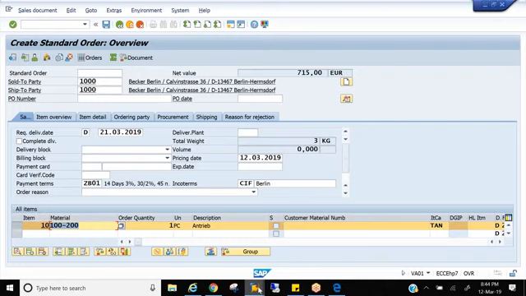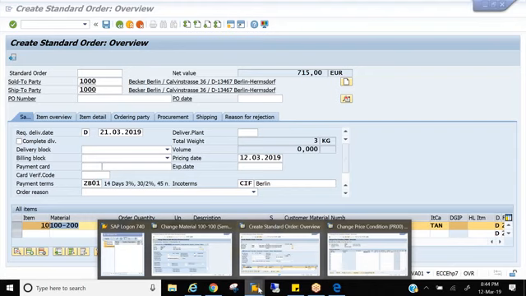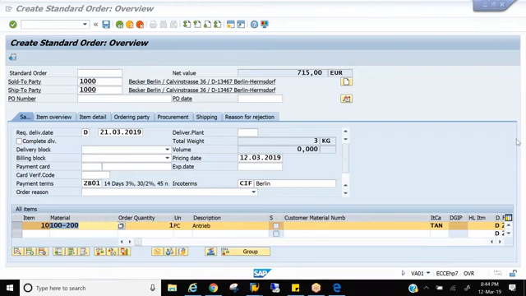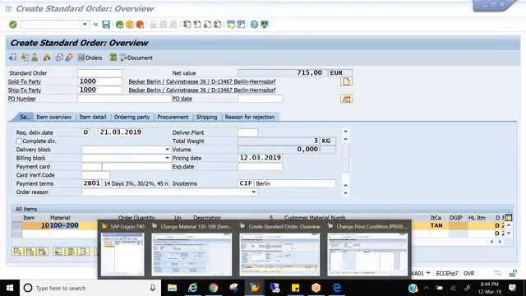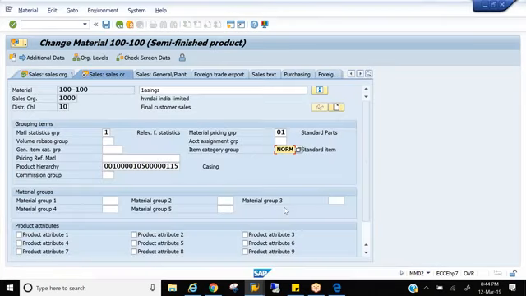But how does the item category come into the sales document? That is the second question. That is through item category determination. Again, we have a concept called item category determination. Based on that concept, an item category will be decided, that is, for this material, what item category should come into the sales document. How does item category determination happen? There are 4 parameters in item category determination.